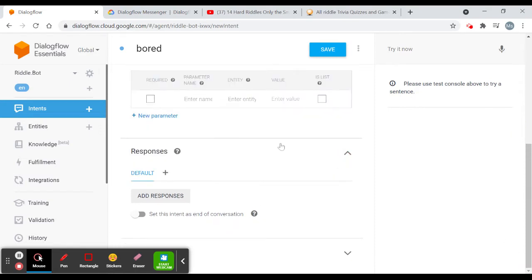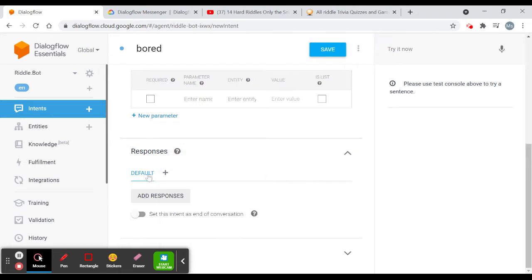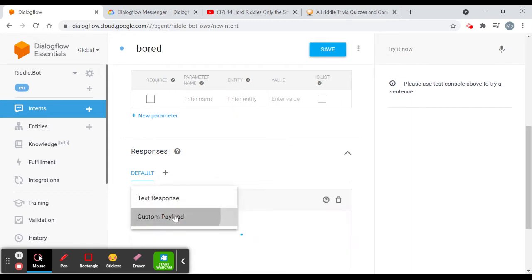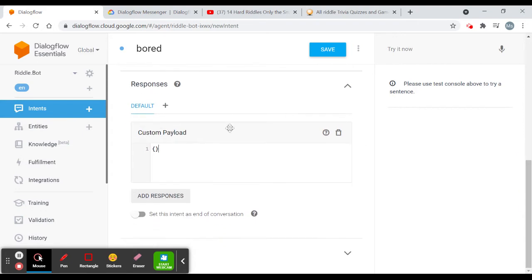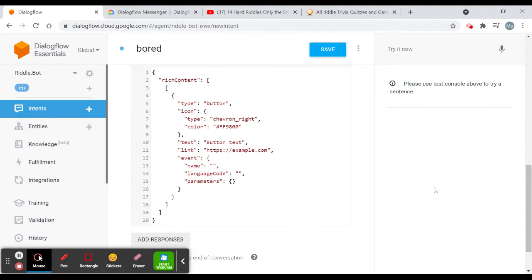So like the other ones, we're going to be using a custom payload. Add response, custom payload. That's where I'm going to copy in that text that I just got. Now the link to that sample code is in the announcement. So I look at it here. I want it to be a button. I'm happy with that icon and that color.